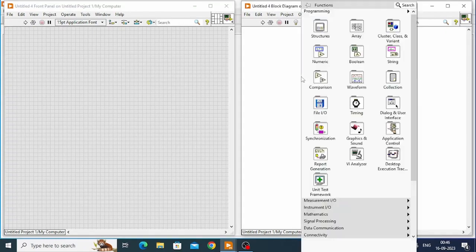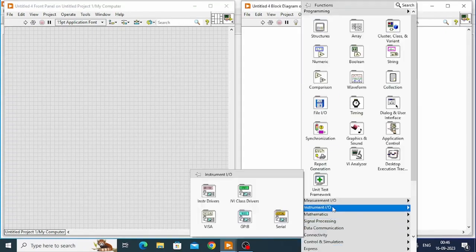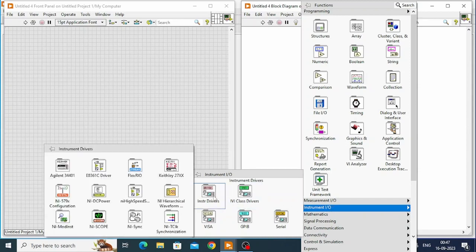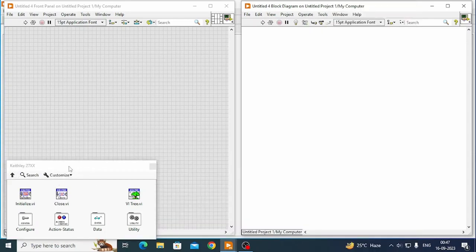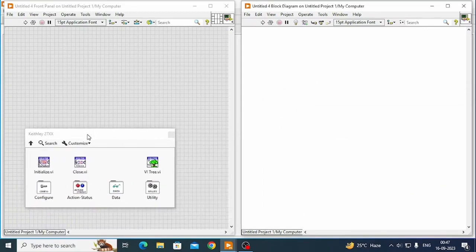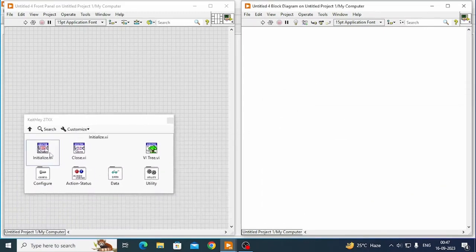Here, first we want to initialize our instrument. For that I am finding the driver. In Instrument I/O you can find the instrument drivers, and here we have Keithley instrument drivers. First I want to initialize our Keithley 2700, so I am taking this initialize VI.